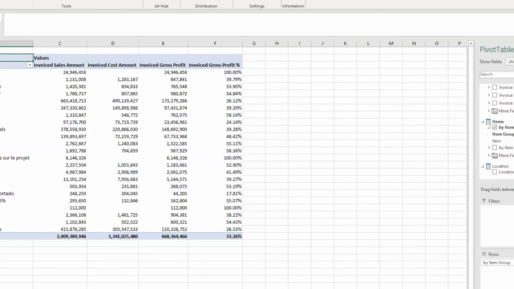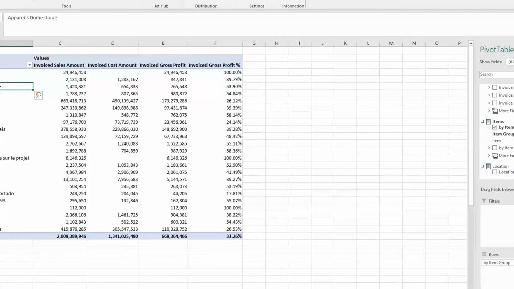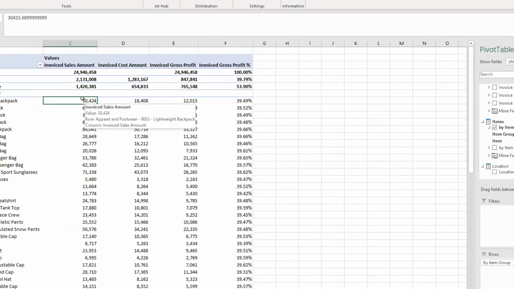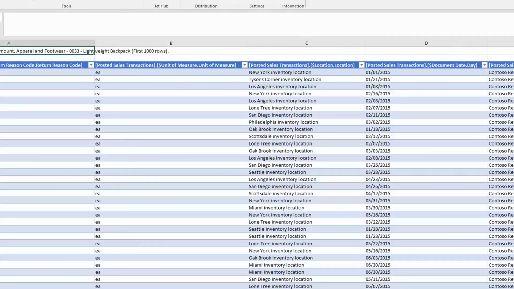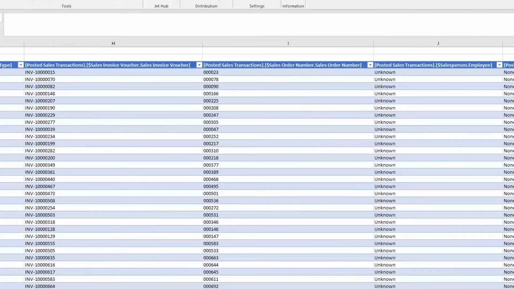Now, if I go over here and I expand these item groups, as you can see, the individual items are inside of those item groups. Everything inside of here is available for drill down. So if there's transaction level detail behind here, if I double click, it's going to automatically bring up that transaction detail for me. So I can drill down to the actual invoice level here.